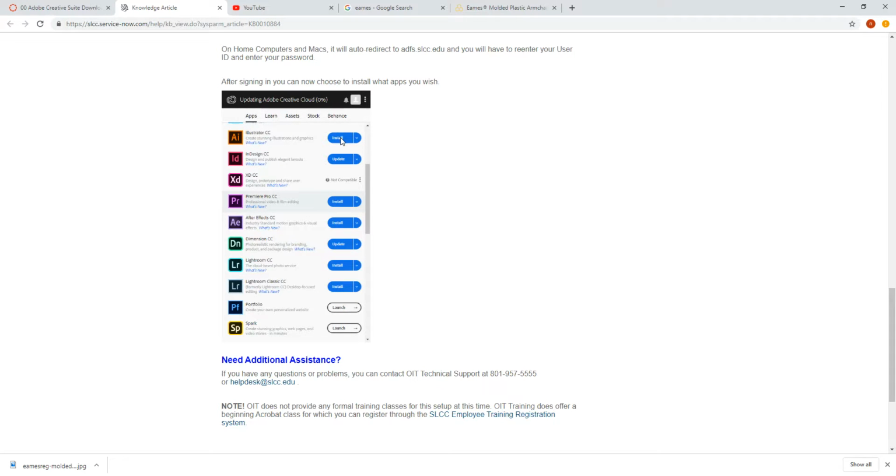Remember how I was mentioning the install and then the update? The difference between those is that if it says install, it means that it's not loaded onto your machine. But you do want to make sure, again, InDesign.